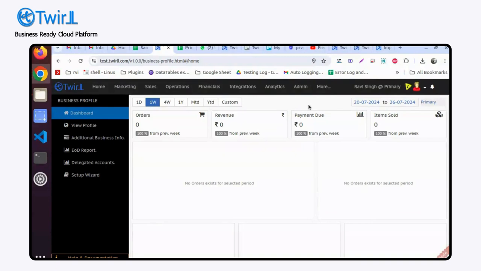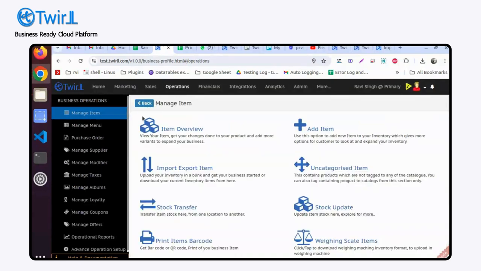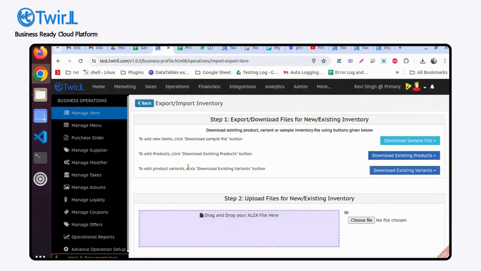So today we are going to look at how to upload items in bulk at Twirll. As you can see, I already have the admin portal open on my screen. On the top navigation bar, you simply click on Operations. In Manage Items you will find an option called Import Export. Simply click on that.